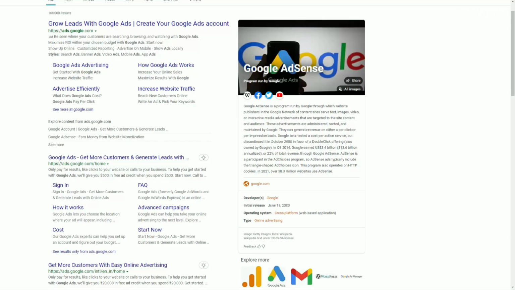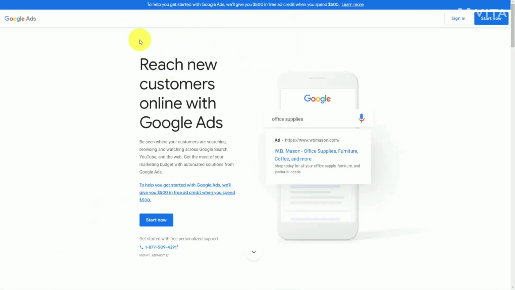Welcome back. In order to run YouTube ads, you are going to need to have a Google Ads account. So you'll want to go to your favorite search engine and type in Google Ads, and click on this link that says Google Ads. That will bring you to the Google Ads home page. And if you don't have an account, you can click Start Now in order to start an account.